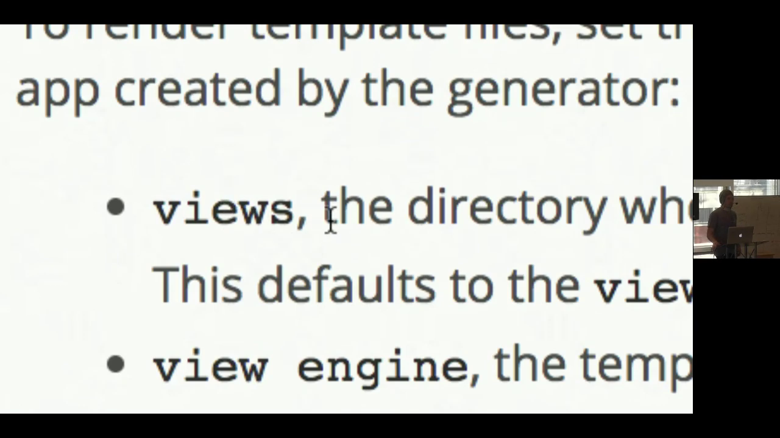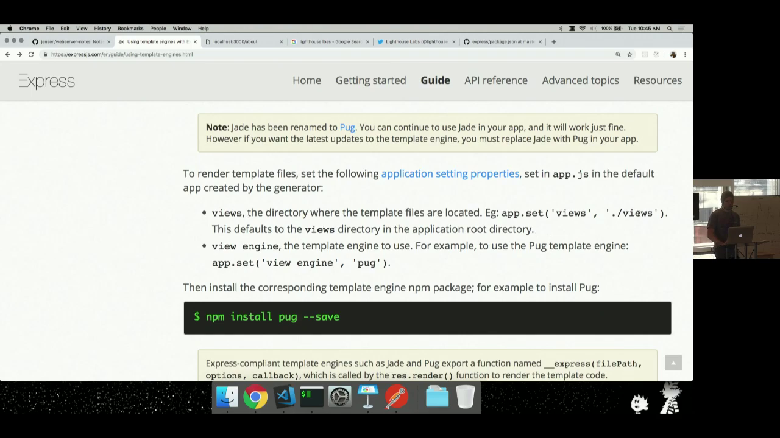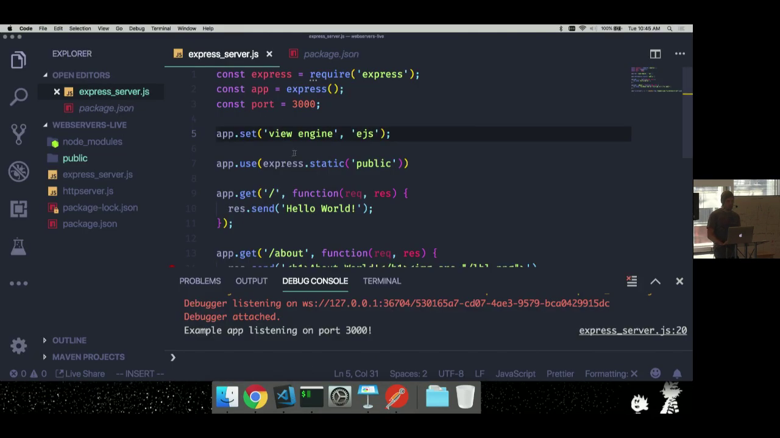There's a directory that we're going to create called views, and it's the views directory that's going to contain all of our HTML files. By default, it's called views, but if you wanted to, you could change the name of that folder. You could set that value to something else. You could call it templates or pages or whatever you want. I'm going to stick with views, so I'm not going to set any value there.